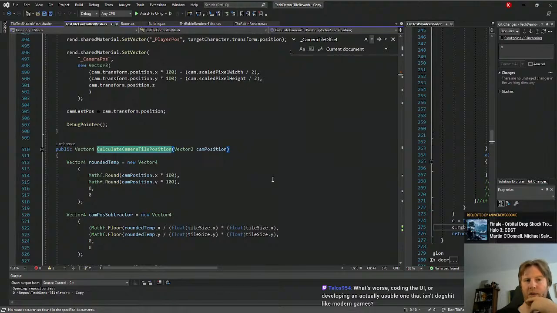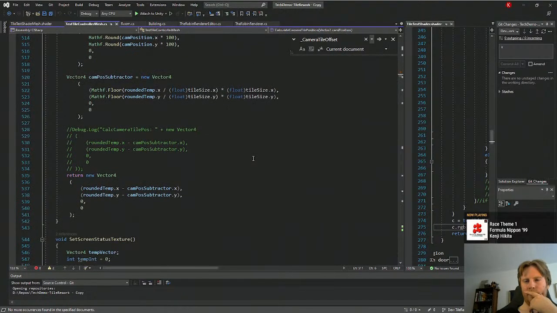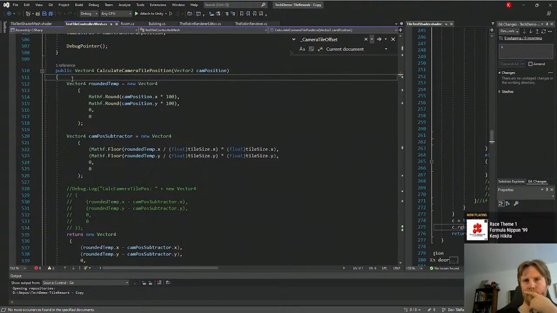Coding the UI or developing an actually usable one that isn't dog shit like modern games? I don't know. I don't think modern games really have that bad of a UI. I think that's mostly a meme, to be honest.